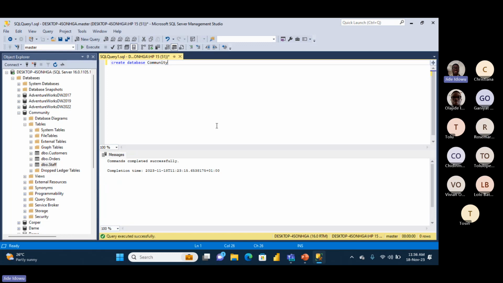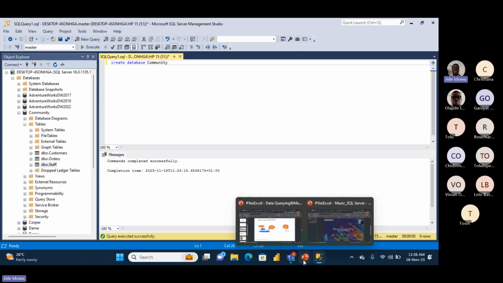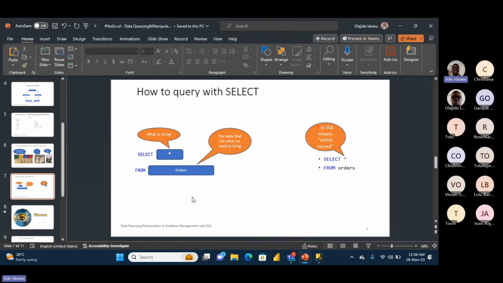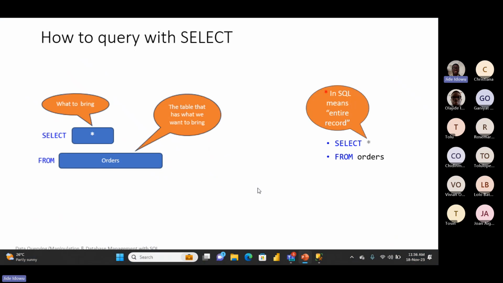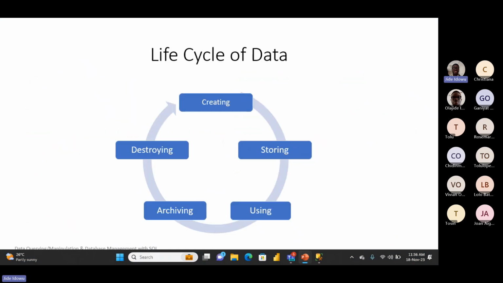Now that you understand how to create a database, and if you have tables in Excel, how to import them into a database, what do we want to do next? If I come back to my slide, which is this one, let me put it on projection. If I go back to this place, the first thing we did was to create something.